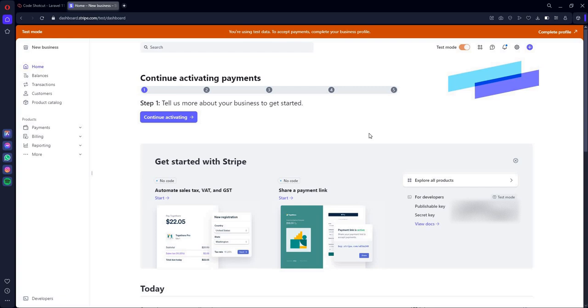In my case, it's UAE. So I have selected UAE, and the currency I will be using for this video purpose will be AED. Okay. So yeah, if you have business details, you can provide them at the beginning. If not, you can see that since I am in the test mode, I can leave it. Okay. So just keep that in mind. Right here is your publishable key and secret key.